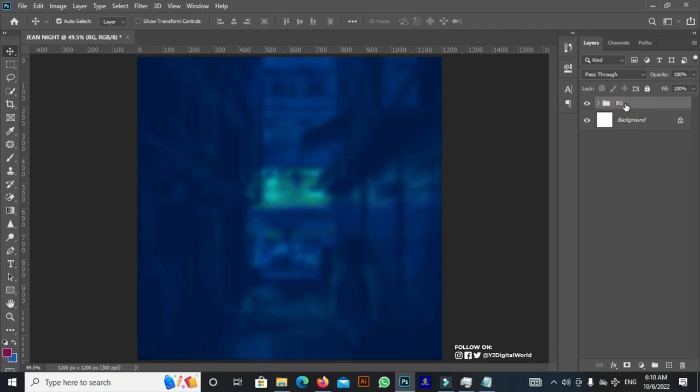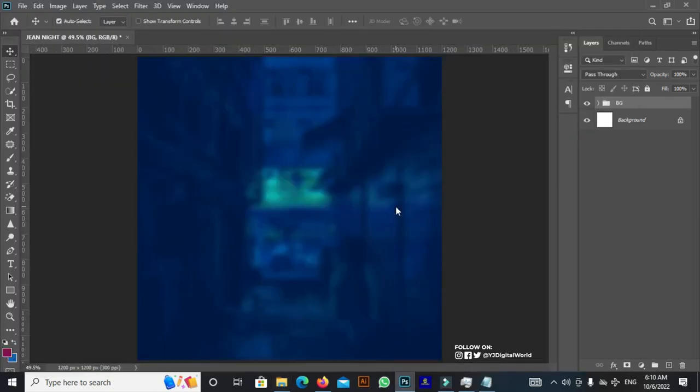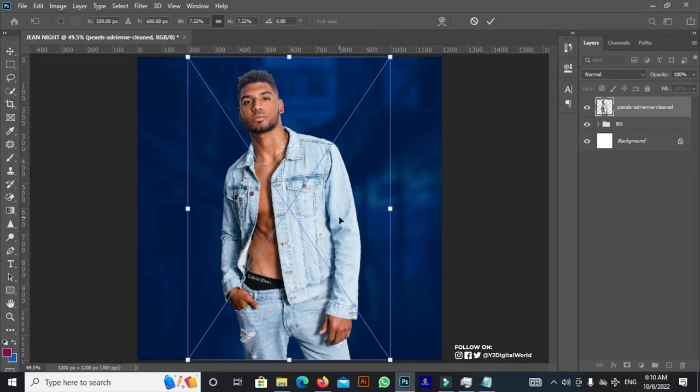So the next thing in this project is placing in my model image. For me to do this, I have to come to my resource here and drag it in. Okay, this is the image we'll be using.